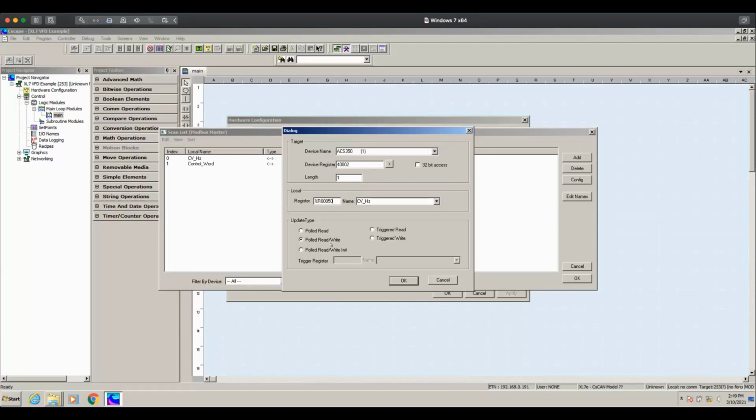Now, what you won't find, and it's a feature request we do have in there, is a write-only type polled connection. So what does polled mean? Well, polled means that the OCS is automatically going to handle reading and writing this information in the background.